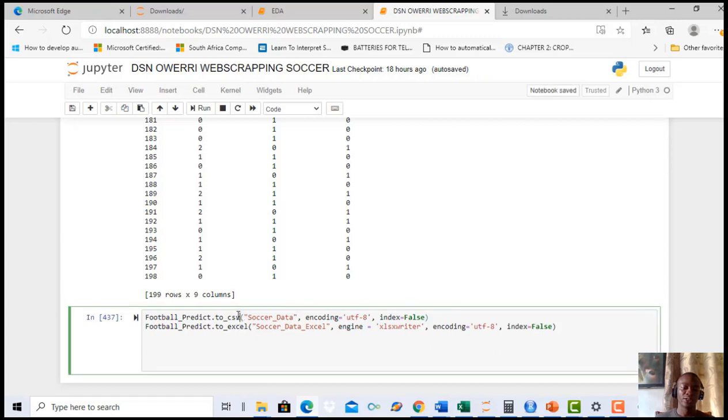So here, this is the name of the data frame. I input the name of the data frame here, so dataframe.to_csv. Now this is the file name, right? This is the name I want to give the file I want to create. Yeah. And this is just to help with encoding, just to ensure that it's successful.